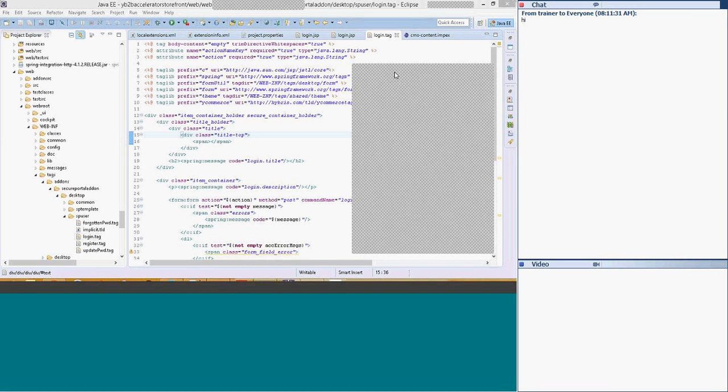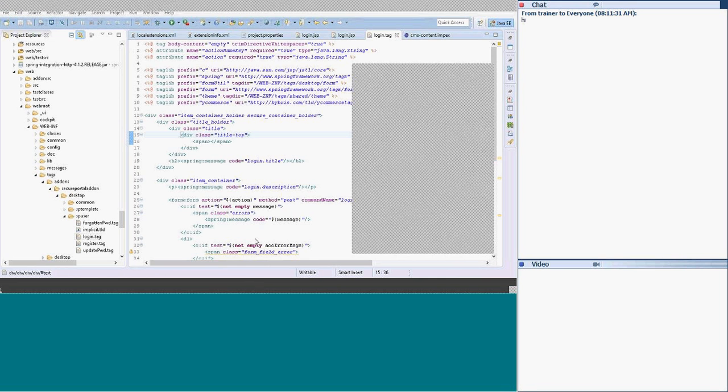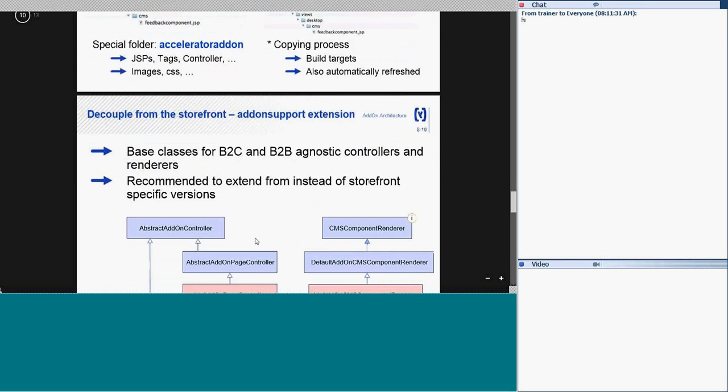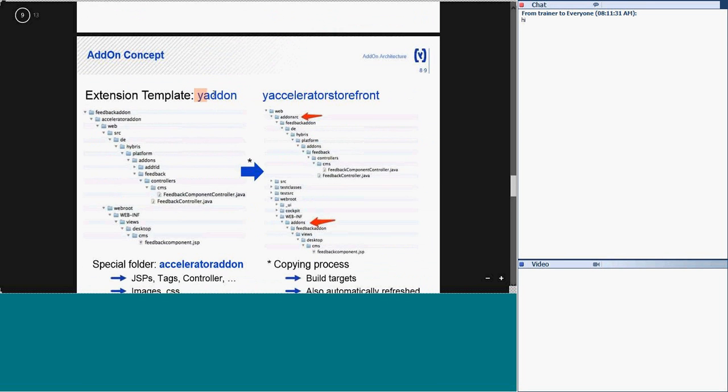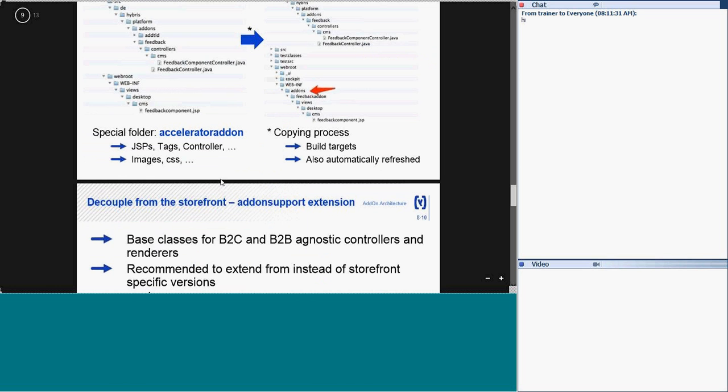First of all, we will be creating an extension using Y add-on, let's say a KPIT registration add-on or something like that. Using this Y add-on, we will create it by giving the names and all. It will have a special folder structure, the accelerator add-on itself, where all the JSP tags, controllers and whatever is required for your front-end files will be there.